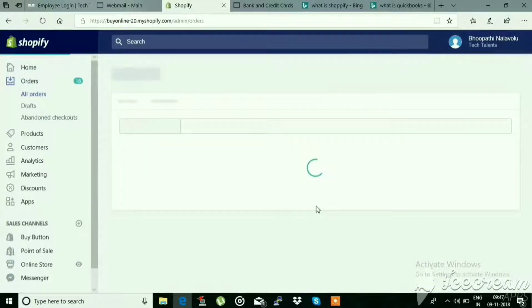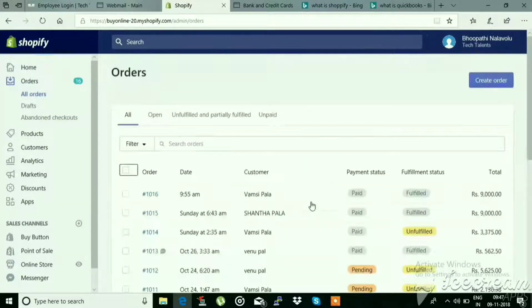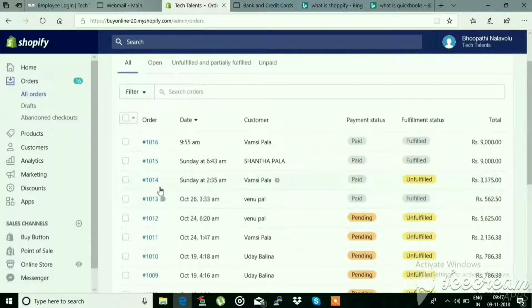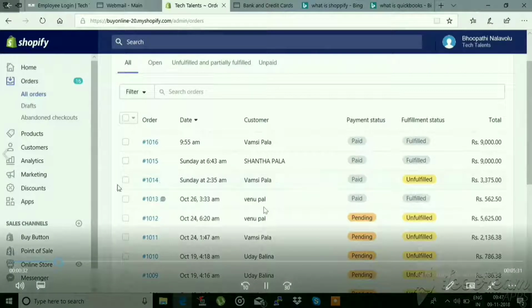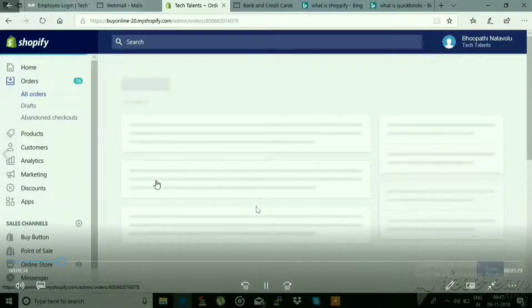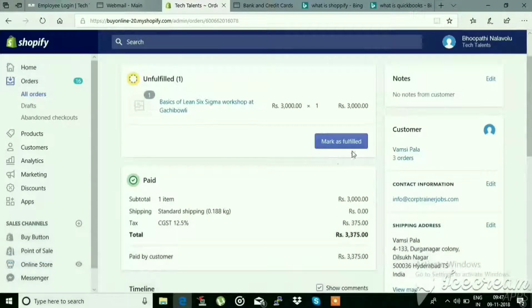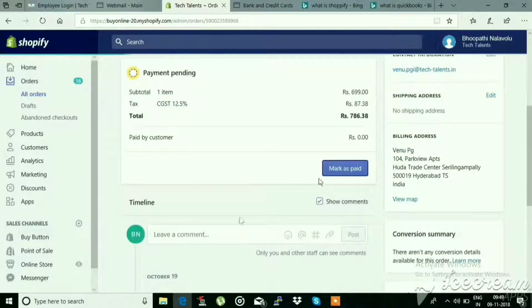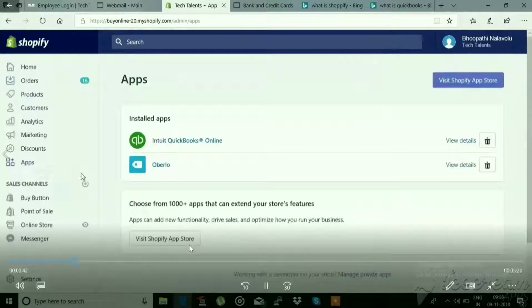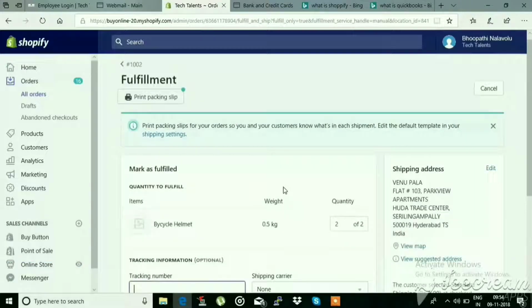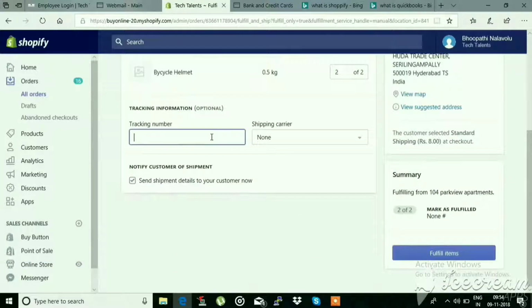If I go to my orders list in Shopify, you can see there are so many orders. Some of them are in paid status, some are payment pending, some are fulfilled, and some are not fulfilled yet. So I'm quickly going to mark some of them as paid, because this information is not real-time orders.